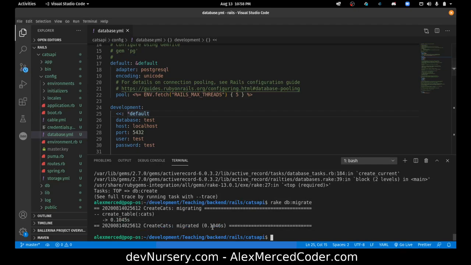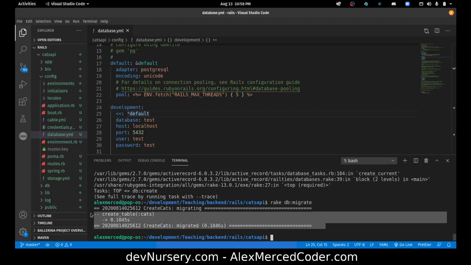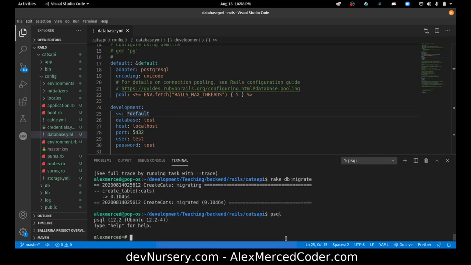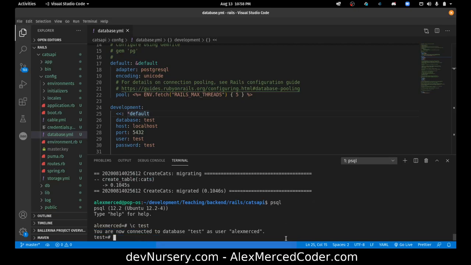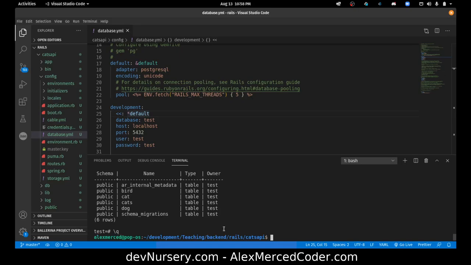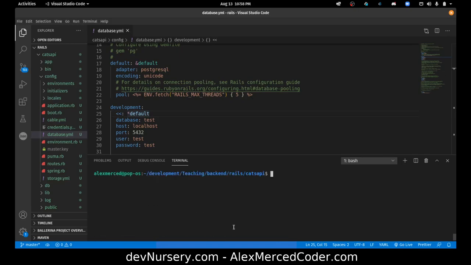And that's it. So there we go. So see, the cats table was created. I can confirm that by just logging into my local Postgres. PSQL, and then what I want to do is connect to the test database. Okay, and then if I do \dt, and there is the cat table. Okay, so back in my terminal. So now this should be working.